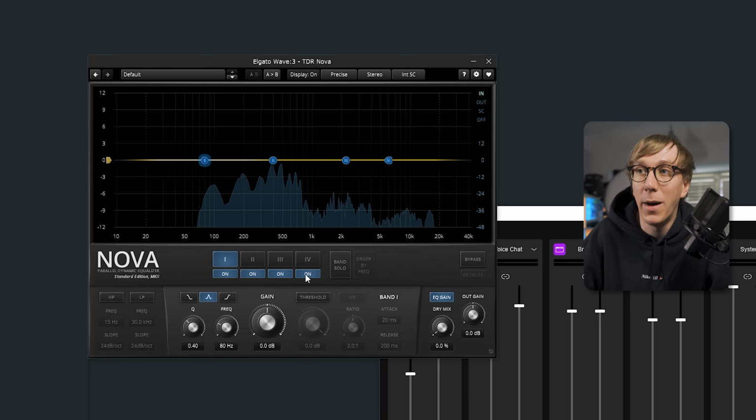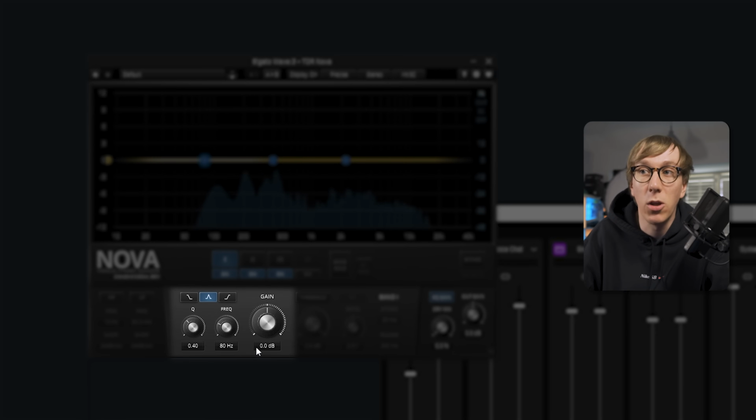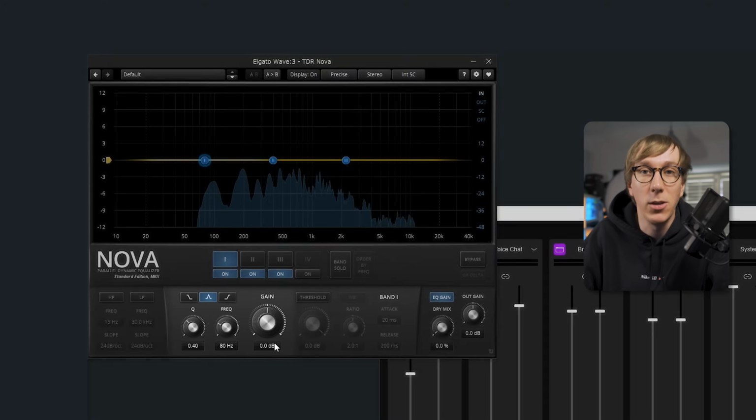We actually don't need all 4 bands enabled here, so you can turn off the 4th one and make sure you have the 1st band selected. We can either make adjustments up on the graph if you want to just drag the nodes around, or you can adjust the Q, frequency, and gain values down here using the knobs at the bottom.